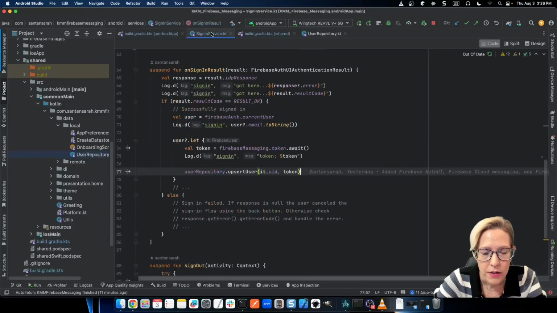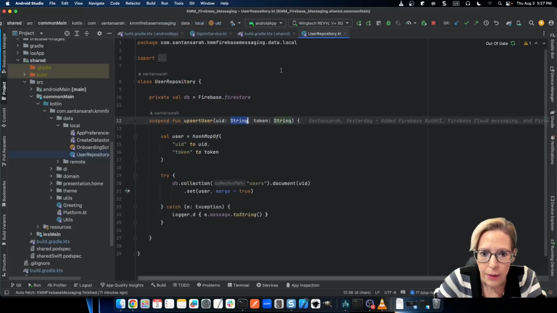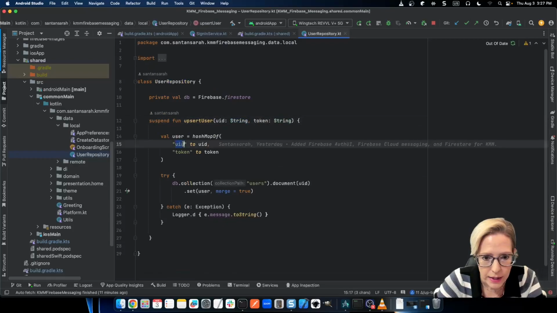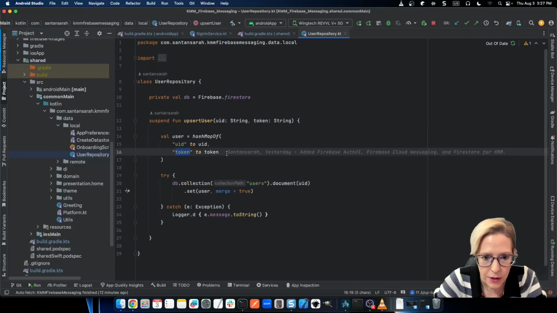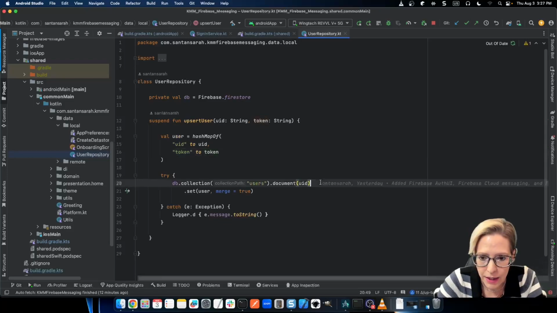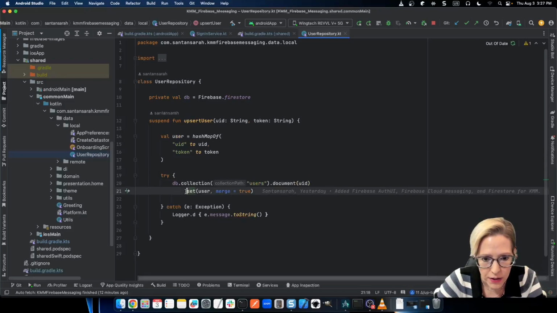from the AuthUI. So let's go back to our sign-in service. So I get the user, and the user has a unique UID that gets inserted into the Firebase auth table, which is actually different from the users table that I'm creating in my Firestore database. So what I do is I pass the UID to this function, and we'll go back here. So I map the UID to uid in my users collection, and I map the token to token. And now in my db collection users, I create the document ID that's unique for the user, and then I just call set, and I pass in the user hashmap, and merge equals true.